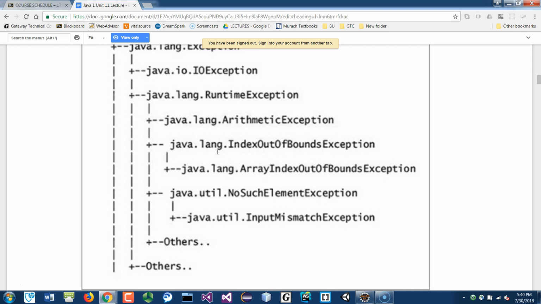Okay, and how do you fix them? How do you catch or handle those errors? Okay.